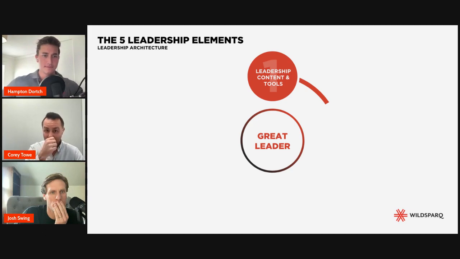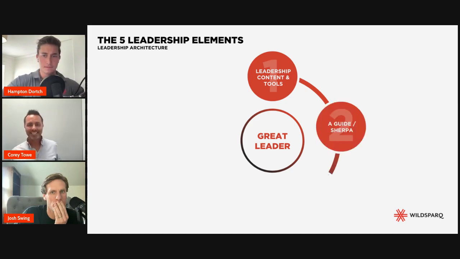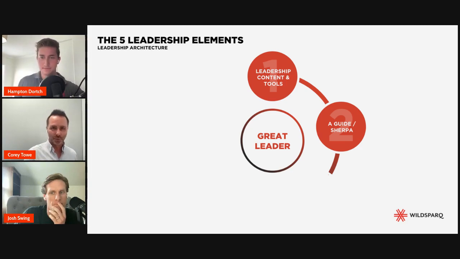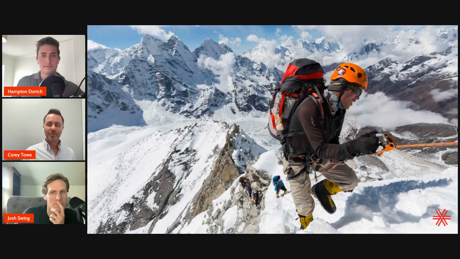All right. Number two, as far as elements needed, is a guide or a Sherpa. And we use the word in WildSpark, Sherpa. Now, on the next slide, there's a picture of a Sherpa. A Sherpa is an actual people group that will, if you have the life goal or the aspiration to summit Mount Everest, one of the first calls you should make is to a person like this, is to a Sherpa.